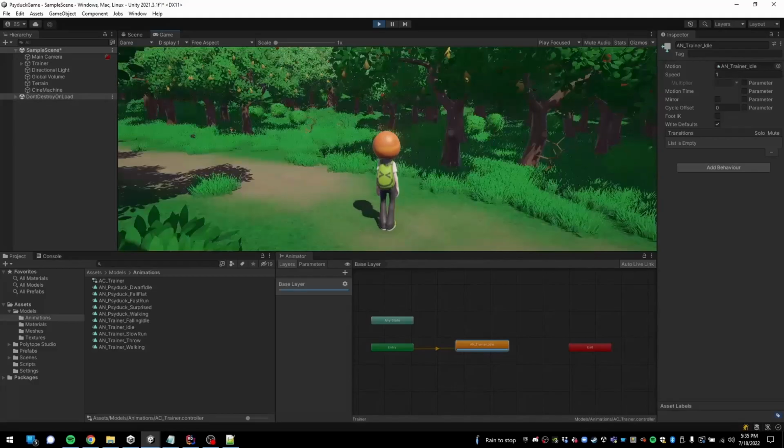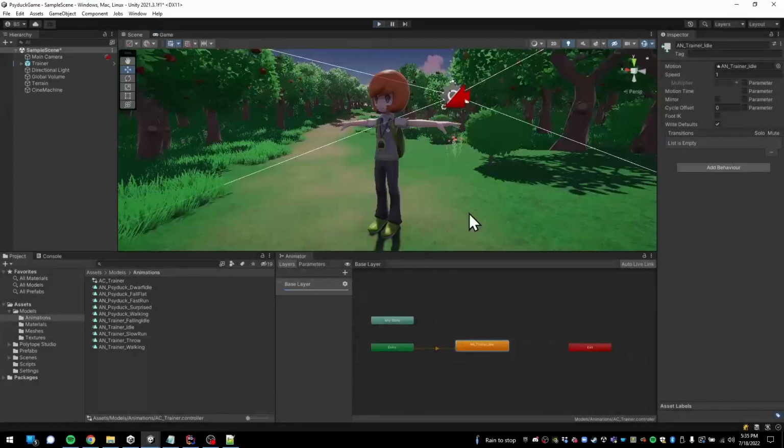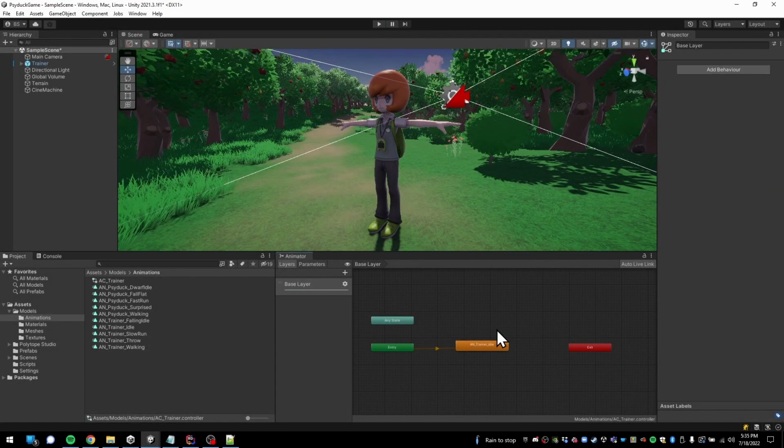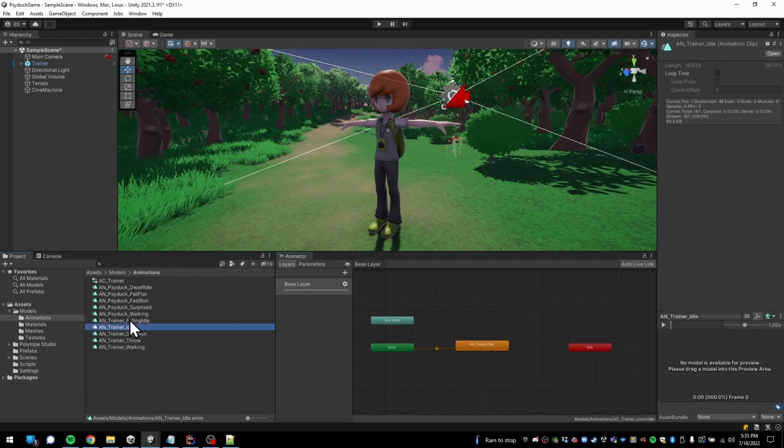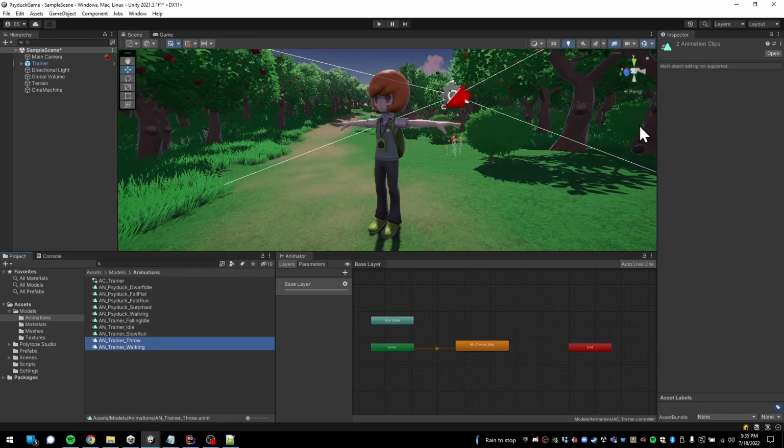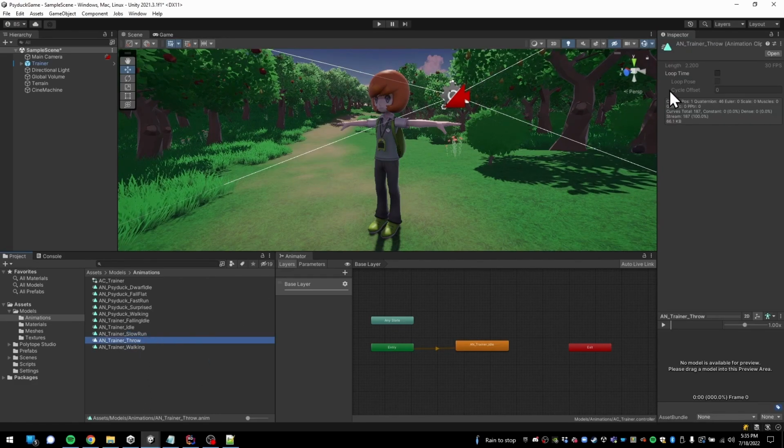So that's one thing that you want to learn to do right away. So you go into your animations here and you set up the loop time. And I like to do this for all of them. I think you can actually, if I'm not mistaken, multi-object editing is not supported. So I guess we're doing this manually for each of them. So yeah, let's have them all loop.